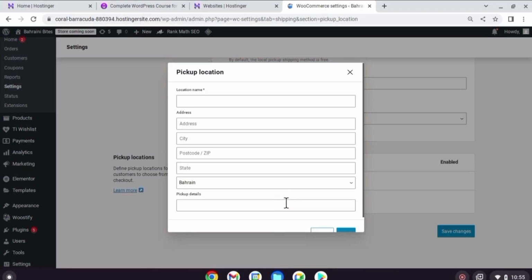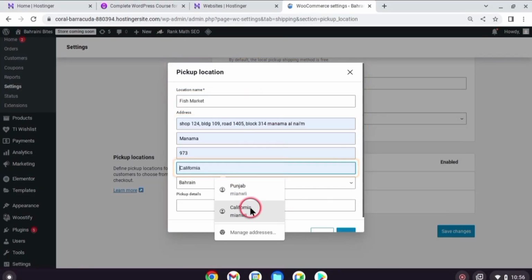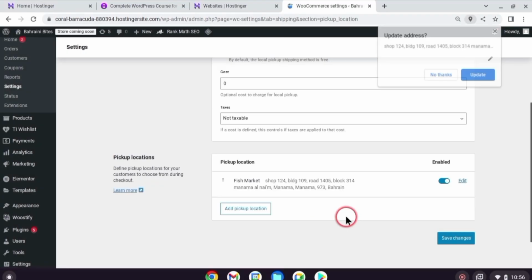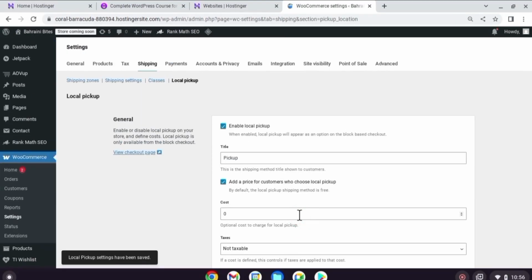Click add pickup location and type your shop or home address. You can also add a small note or instruction. Hit save changes. So today we created shipping zone, set up free shipping and flat rate, created a shipping class for heavy items and added local pickup.